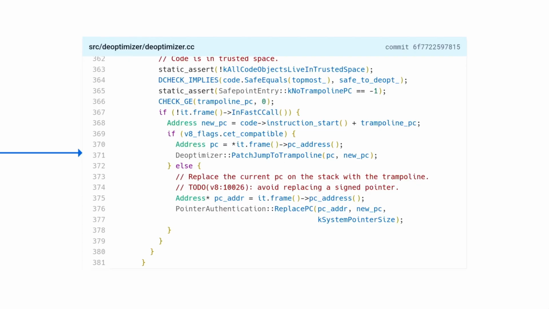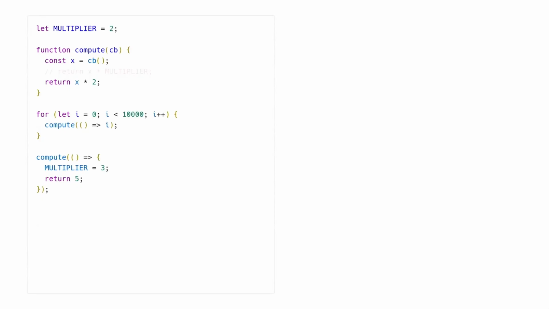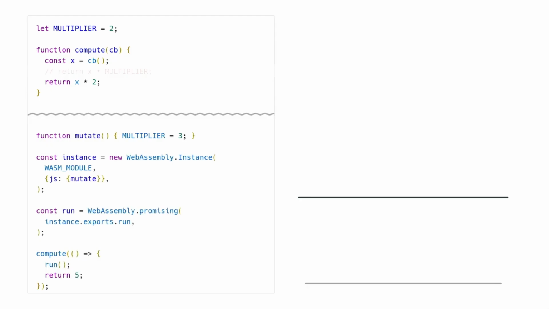So what happens if we do this? This is our original code, which worked fine. What if we tweak it slightly? Instead of mutating our variable directly, we first go through the JSPI layer. Instead of mutating the multiplier directly, we go through run. Run is a WebAssembly promising thing, which wraps a WASM function to make it run on a separate stack. I'm not showing the pseudo WASM code here. Basically, run just calls our callback, and the call just does the actual mutation.